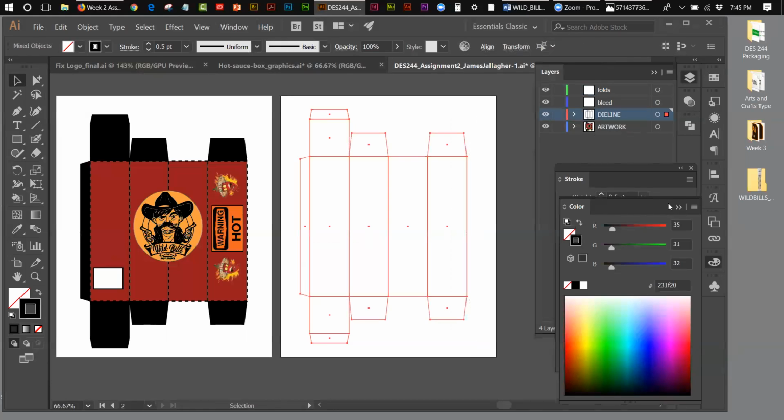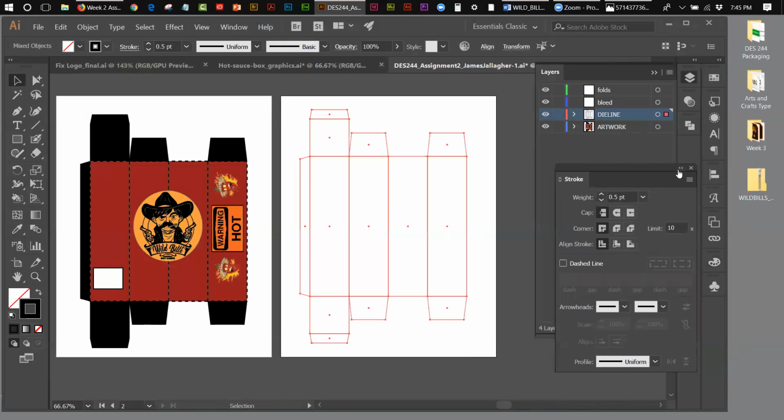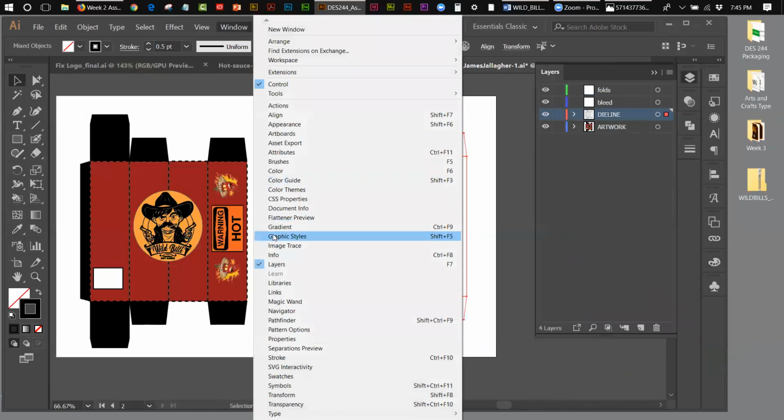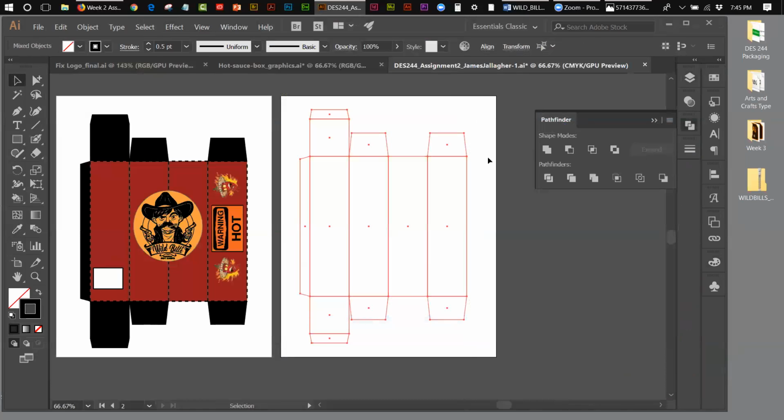I'm going to go to the window menu. Here's my stroke. Let me bring my stroke over here. I'm going to go to the window menu, and I'm going to go to Pathfinder. Open my Pathfinder, and you have different shape modes in Pathfinder. The first one is Unite. And what that does is it combines everything together. The one that you have here is minus front. The one here is intersect. The one here is exclude. And then you have the divides and all these others.